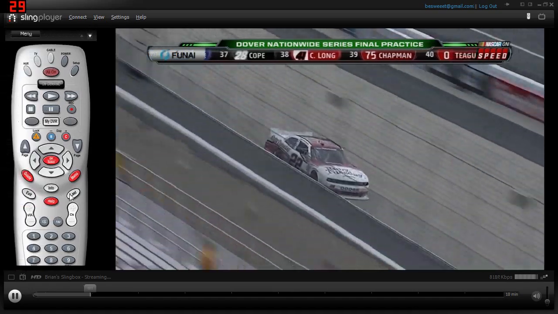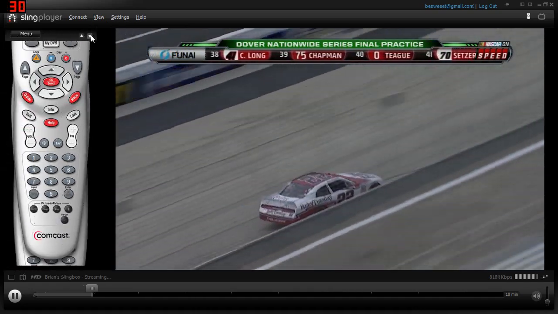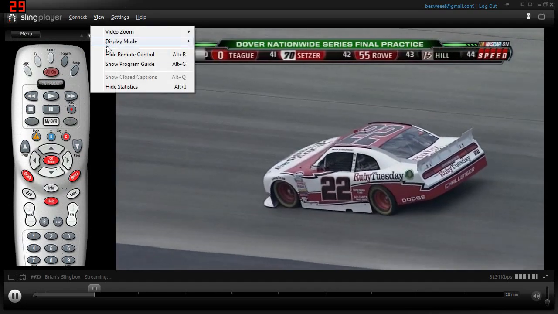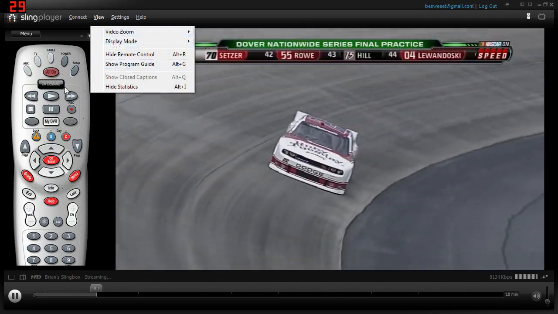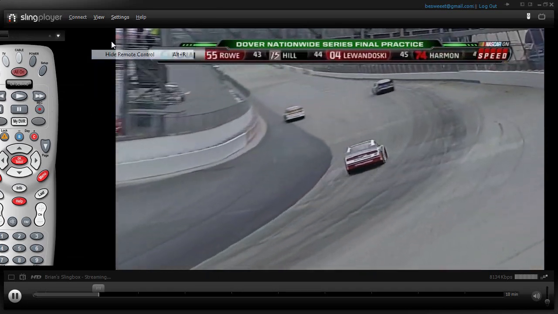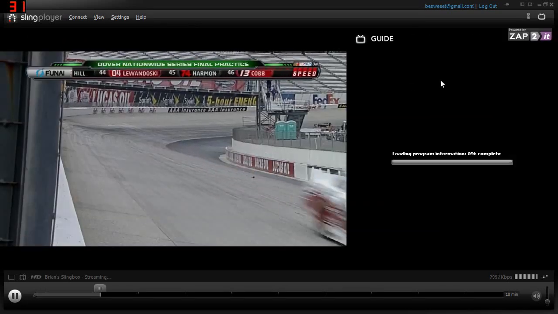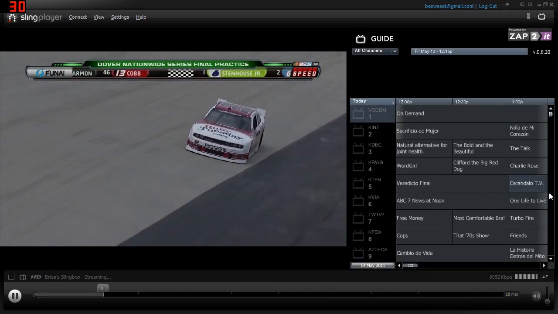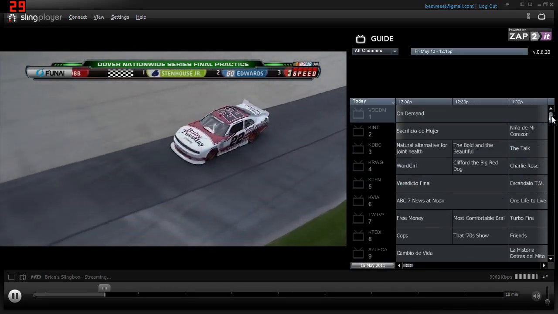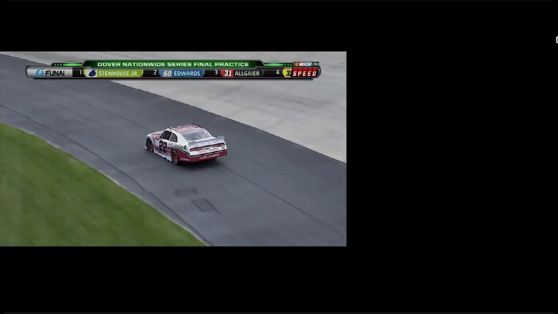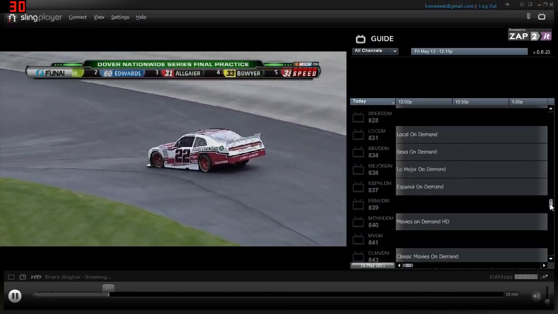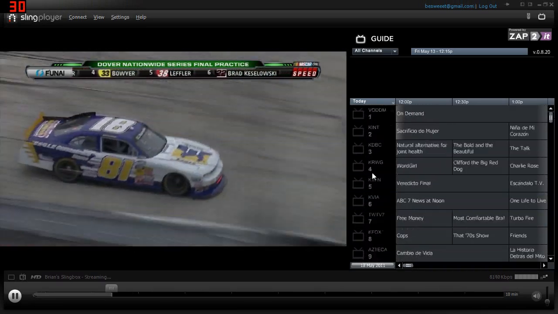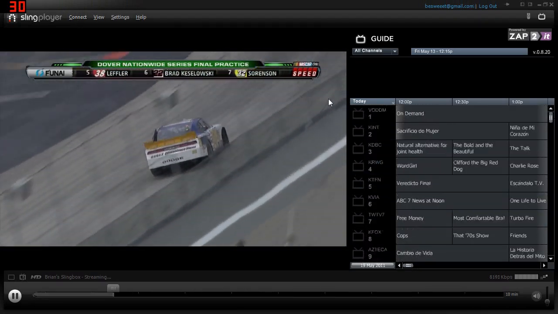Show remote control will show you a remote control here. And of course you could change the actual remote control that you have shown up here. If you want to choose a different one, you could definitely do so. Showing the program guide will bring up the actual program guide. Just like in the web interface, here's all your channels. It gives you all the different things that are currently on the TV. Clicking on a channel will actually change your cable box to that channel.